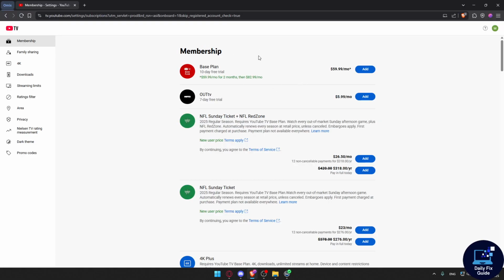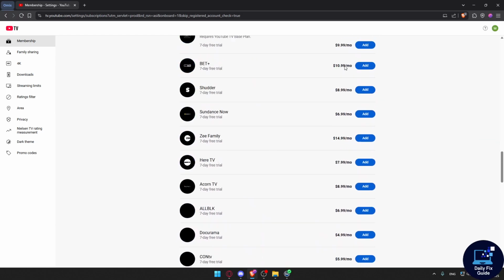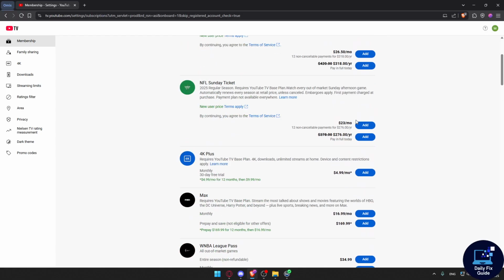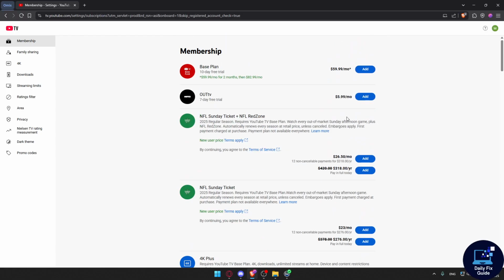Normally here, you should find yourself in the membership area. If you have any membership, you will be able to find it here. For me, as you can see, I have add, so I can add those things to my membership. For you, you should find cancel or pause instead of add. Here, you should find everything that you're subscribing to. So just go to whatever you want to cancel or pause and click on it.